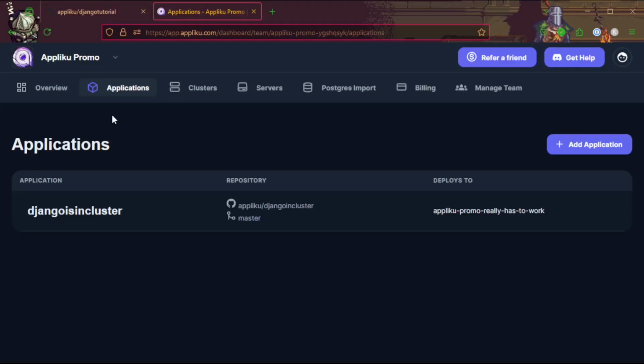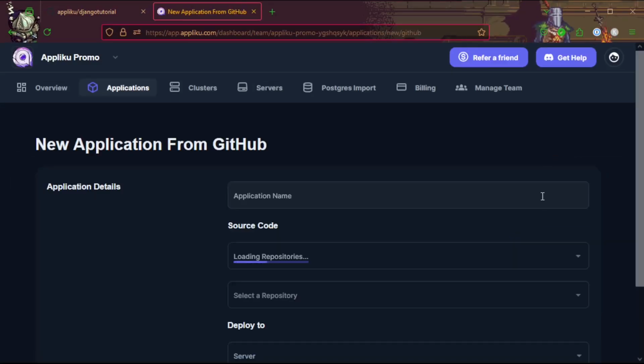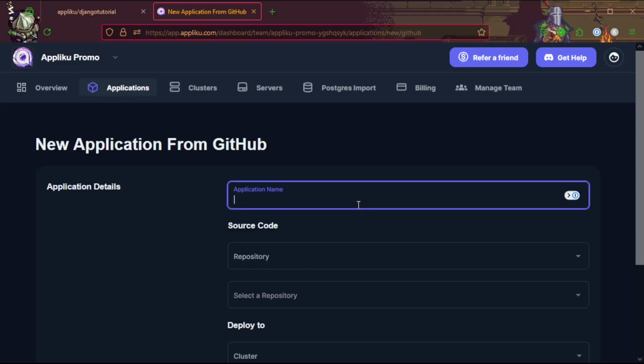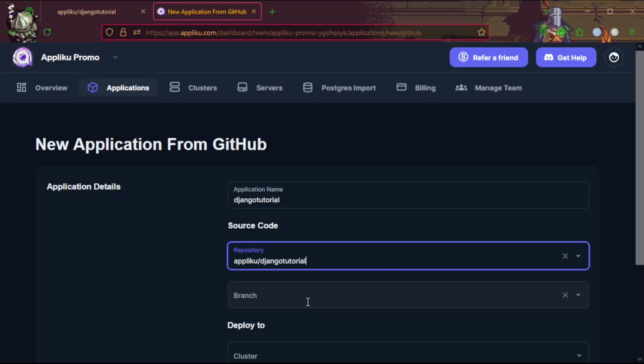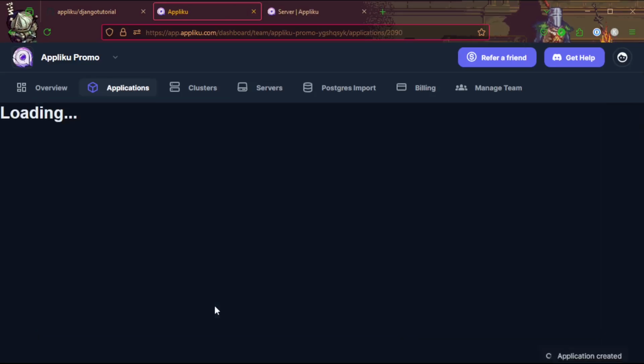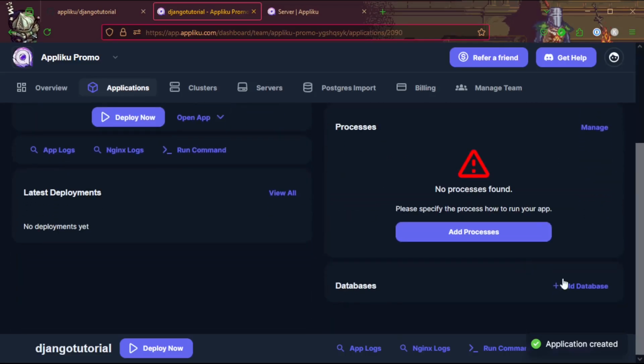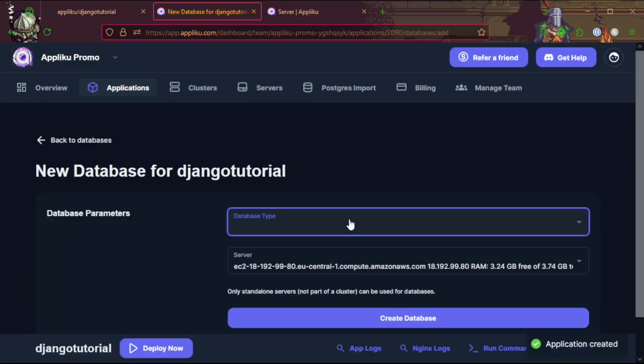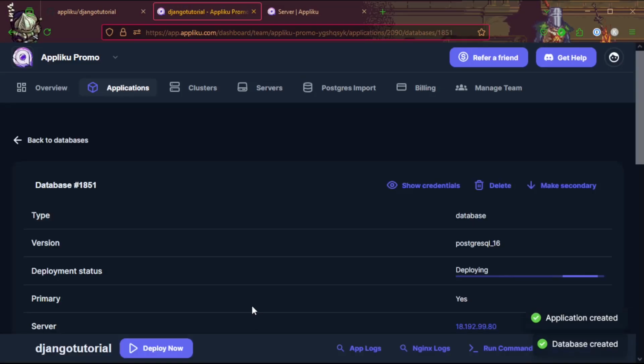Open Appliku dashboard, go to Applications, click Add Application. Select GitHub, give application a name, select the repository, branch and the server. Click Create Application. On the application overview page, scroll down and click Add Database. Create a Postgres 16 database on the same server.